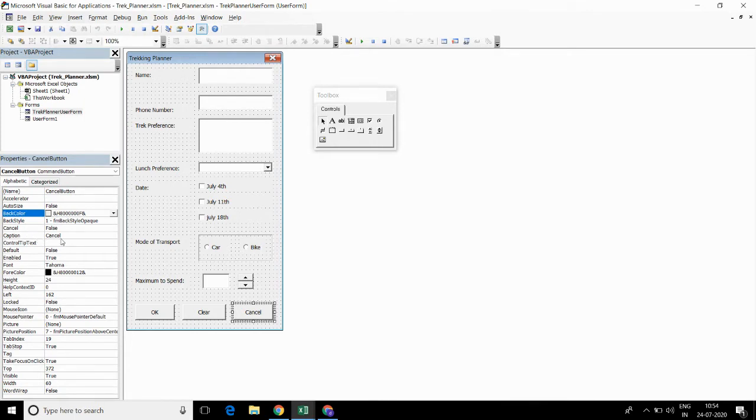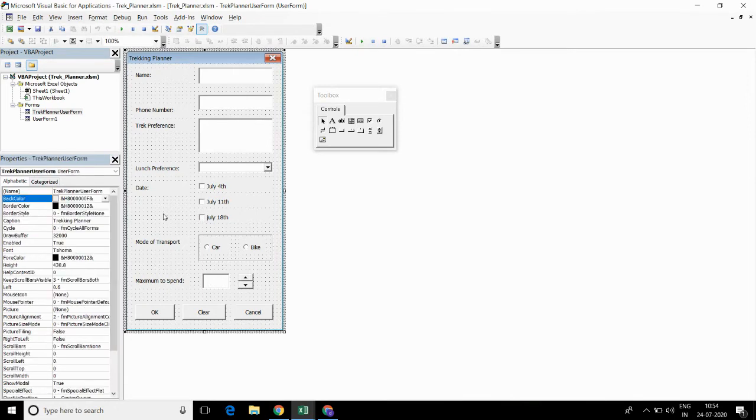For the user form, I have changed the name to track planner user form, and for the caption, I have changed it to track planner. Now the caption will be visible in the user form and the track planner user form will be visible in the project explorer.